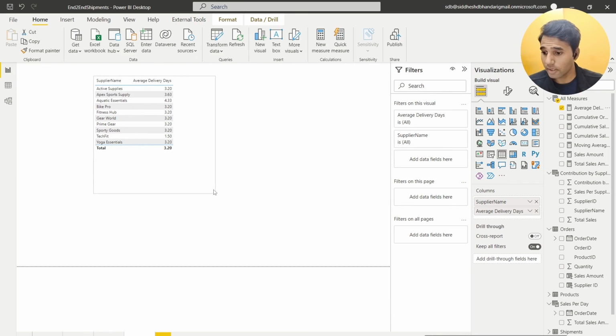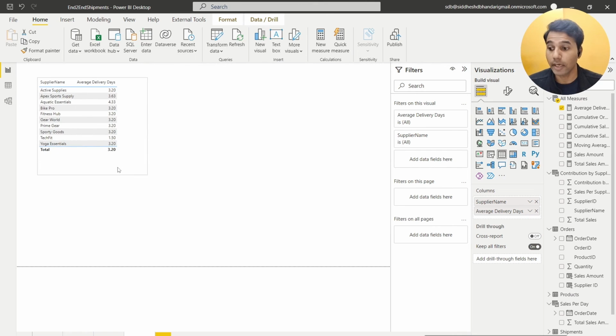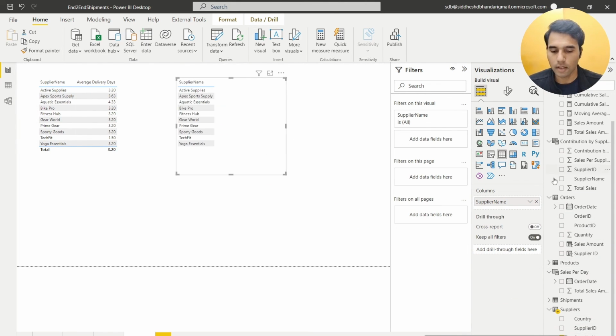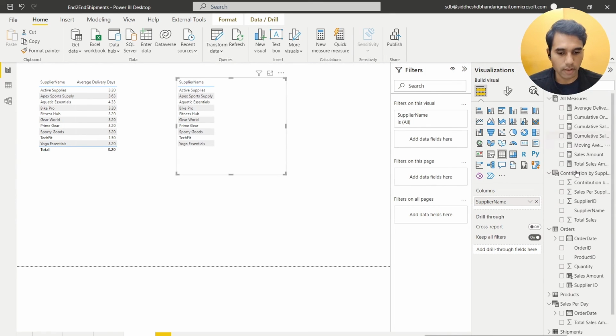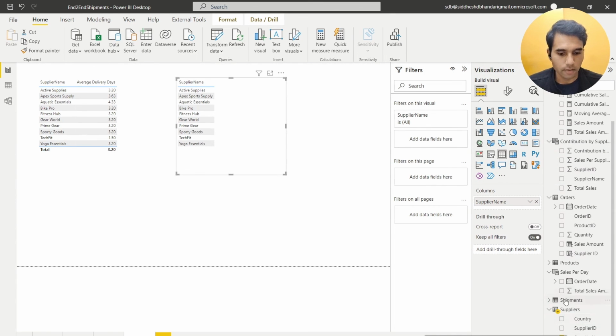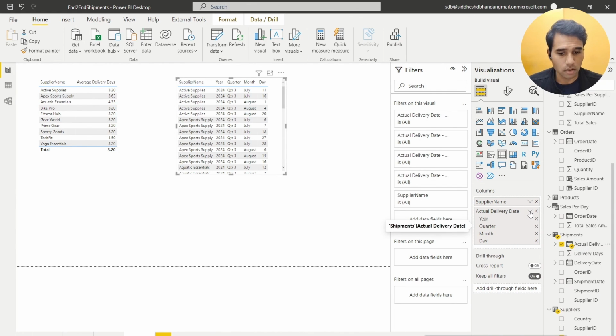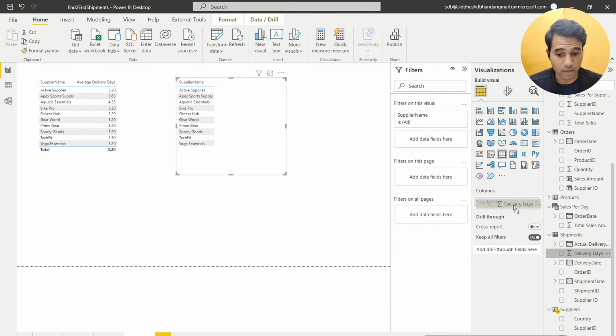So the average delivery days for the active supplies, supplier name is 3.2. For Apex Sports Supply, it is 3.63. Let's do a check if this is correct. So I will pull the supplier name, and what else do I need? I need the shipments table, the actual delivery days, not the date, the delivery days.